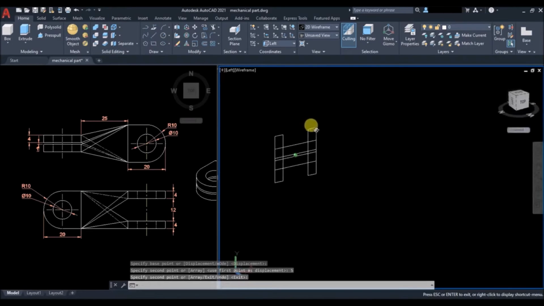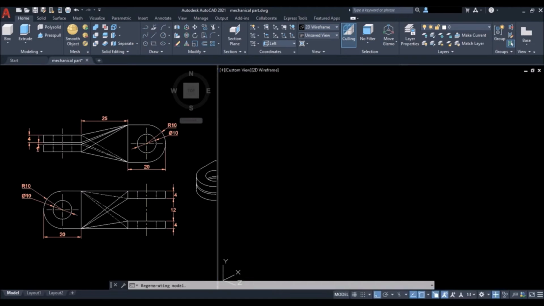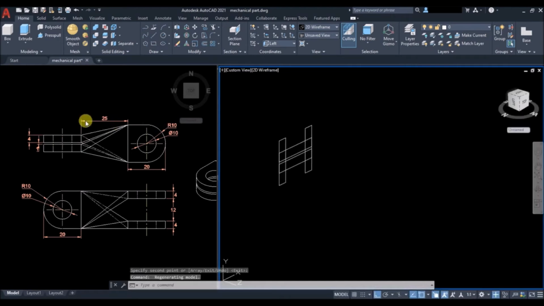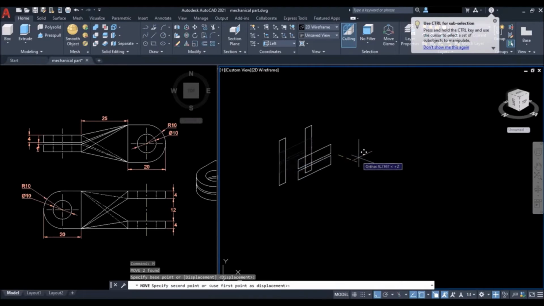Now orbit the drawing by pressing and holding the scroll button of the mouse and moving it while pressing the shift key on the keyboard. Now this distance is 25. So select these two rectangles. Type M and press enter and move it towards the Z axis by 25 units as shown.